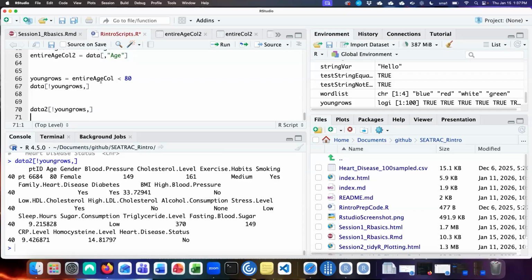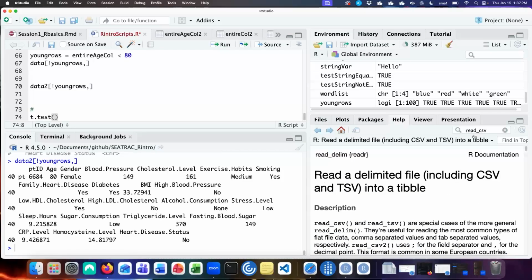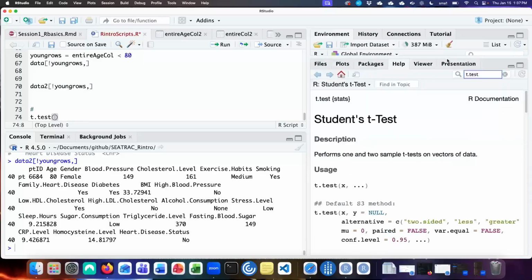I think it's beyond the scope of this class for me to explain what a t-test is, but the nutshell is that it is a statistical test that evaluates whether two distributions are equivalent or not, right? The syntax for a t-test in R is t.test. And I'm going to just pull up the help function here so that you guys have this as a reference.